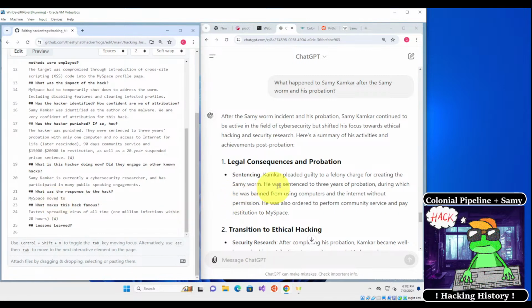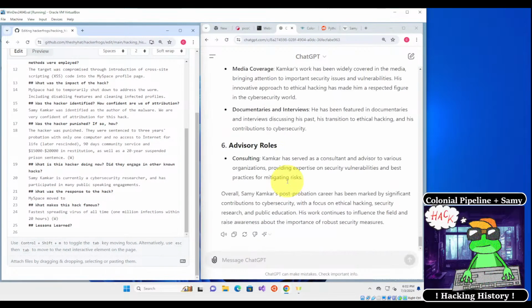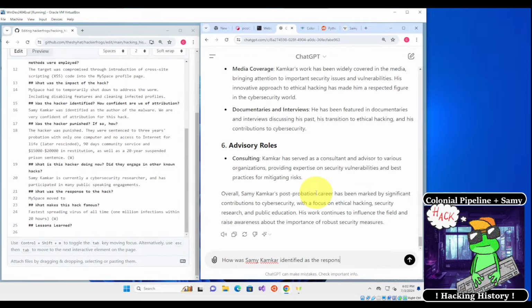Oh, you know what? One of the questions we haven't answered is how he was identified. I guess it's kind of obvious, but how was Sammy Kamkar identified as the responsible party for the Sammy worm?